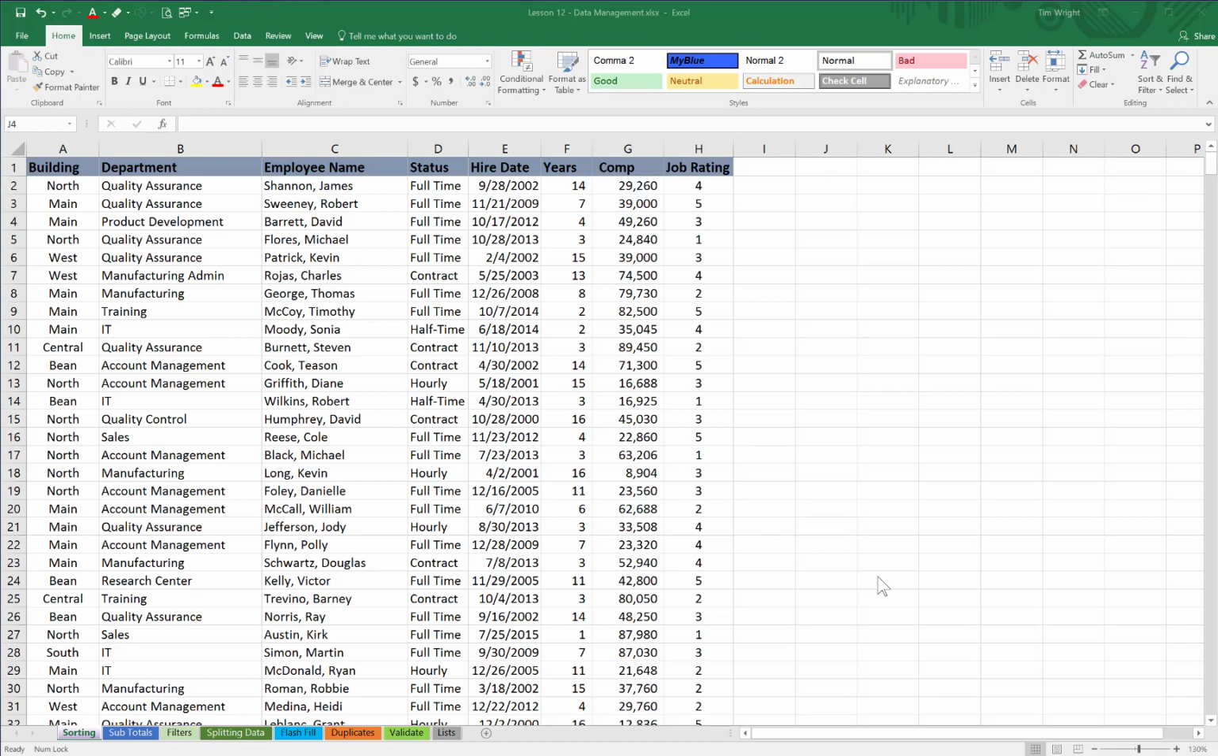In this lesson titled Sorting, we are in Workbook Lesson 12, Data Management, and we're on the Sorting Worksheet tab. Sorting is probably the most common function in Excel. It's something that you'll use daily and on just about every Excel document. So let's take a look at a few of the different ways that we can sort and what it means exactly when we say we sort something.